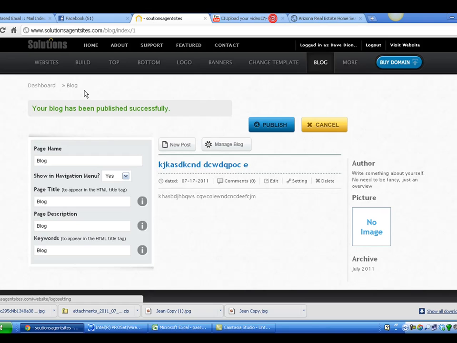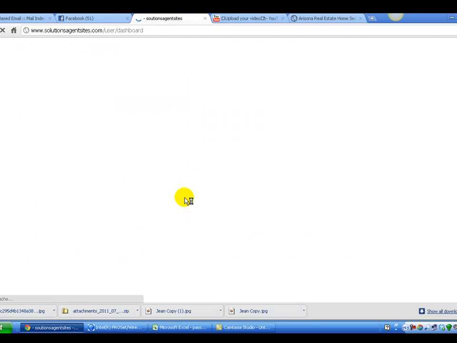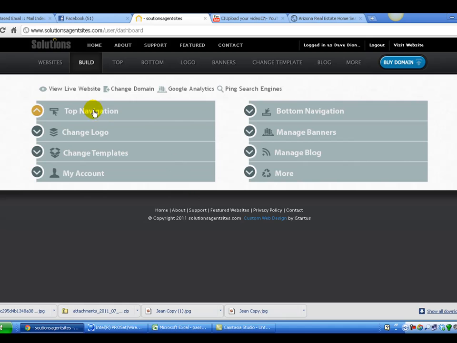I'm back to here. Now, I can always click the websites button. When you have multiple websites, this is the screen that you will come back to. This will show you the name of each website that you have. When you want to edit any website, you click the build button. We already know what each one of these buttons do.